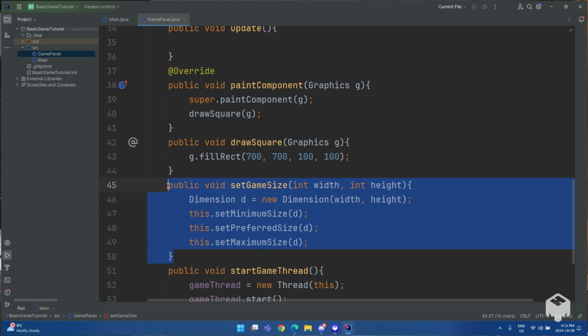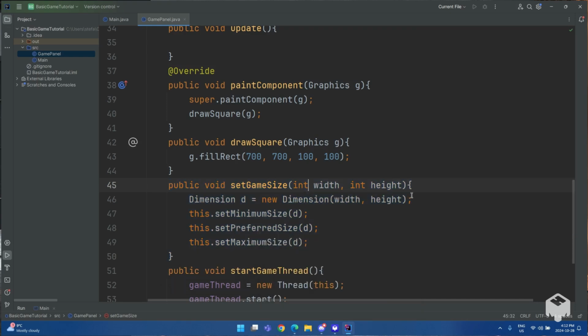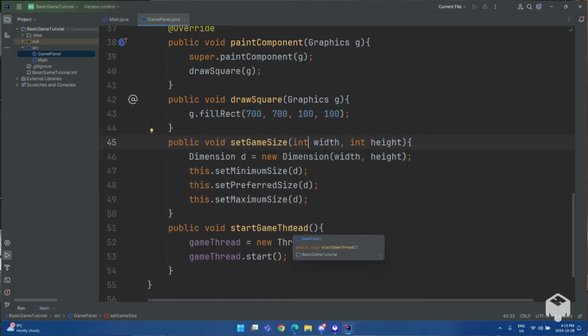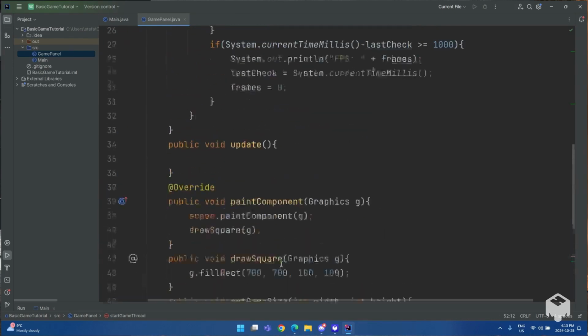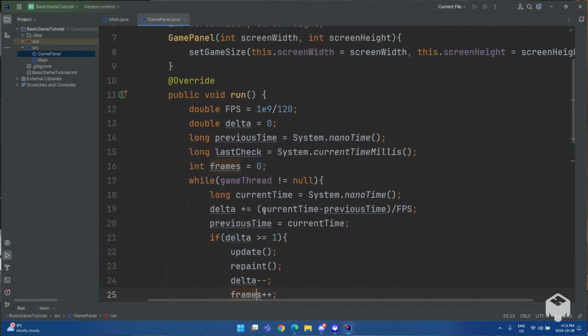Then we set the game size inside of the game panel. So we set the canvas itself, the canvas's size with the width and height. And this is just making the thread. The code inside here is a bit of math. Just by looking at it for a long time, you can kind of understand what it does. But each time, it will add to delta, and it will add a very small fraction.